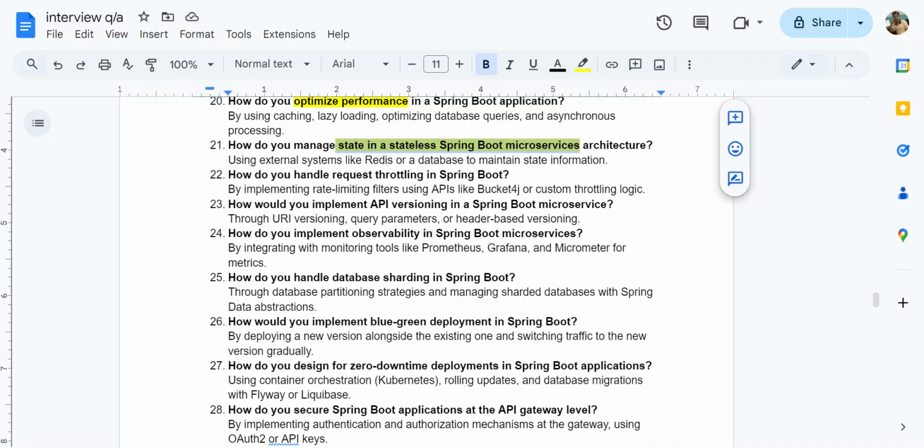How do you handle request throttling? Number of requests, right? Throttling. By implementing rate limit filters using an API like Bucket4j or custom throttling logic.